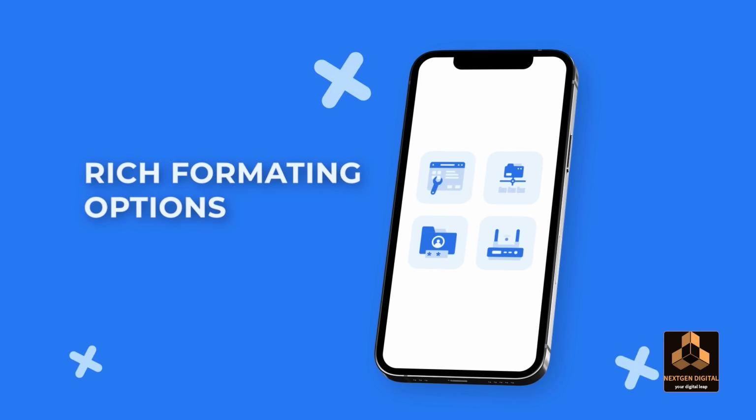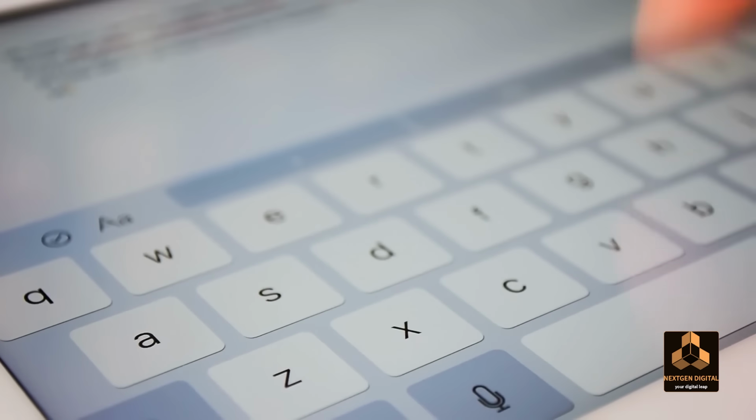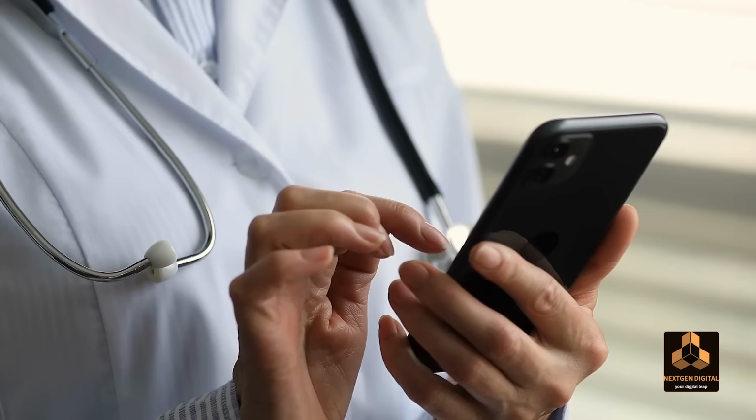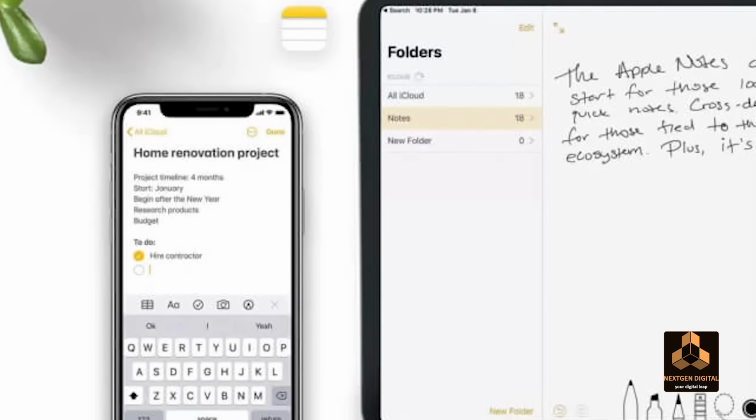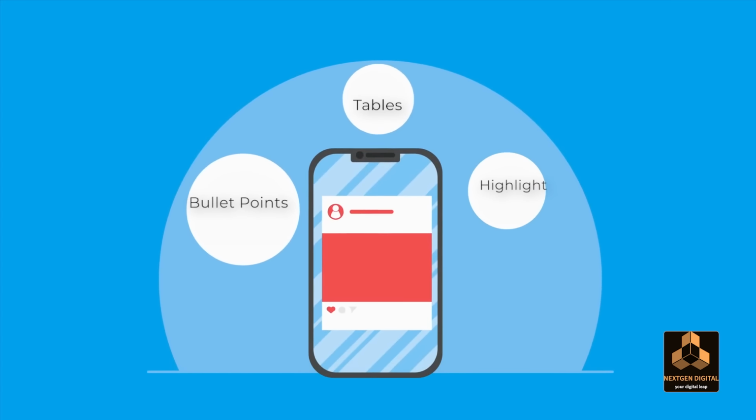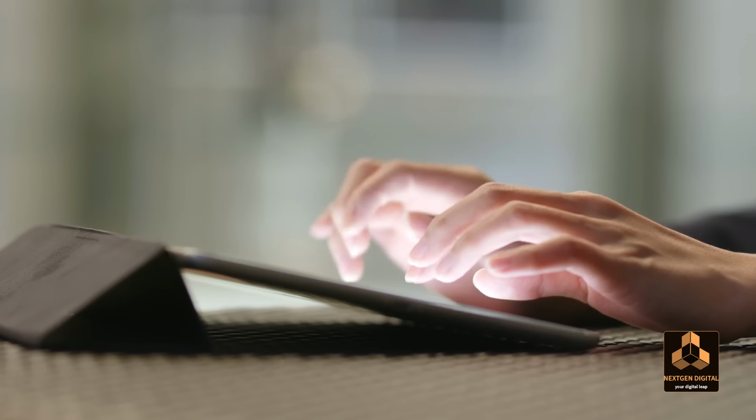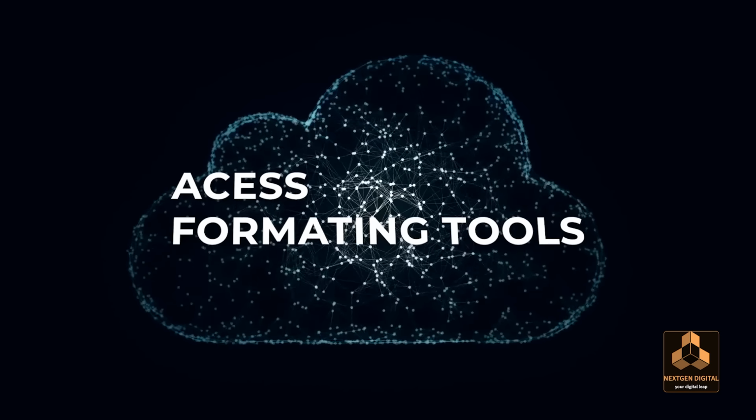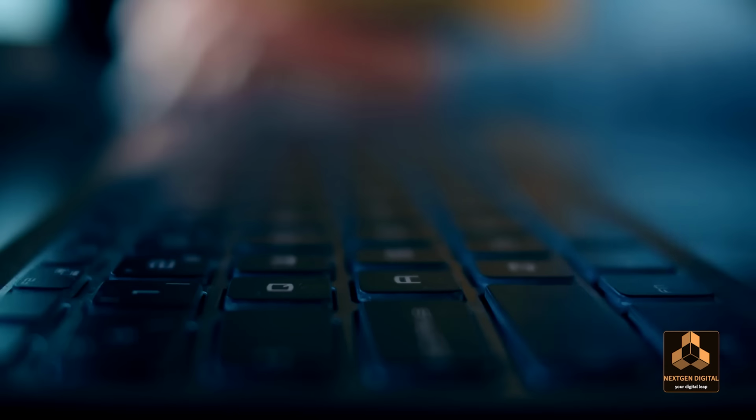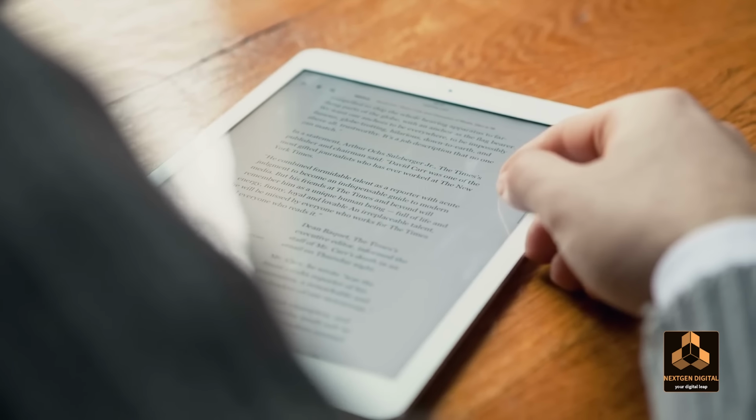Gone are the days of plain text notes. Apple Notes offers a variety of formatting options to help you customize your messages and make them visually appealing. You can create headings, use bullet points, highlight text, and add tables. When editing a note, tap the Aa button, the text button, to access these formatting tools. Believe me, this can be a game changer for creating well-structured notes, outlining a project, studying for an exam, or even drafting an article or a script for a blog or a video.